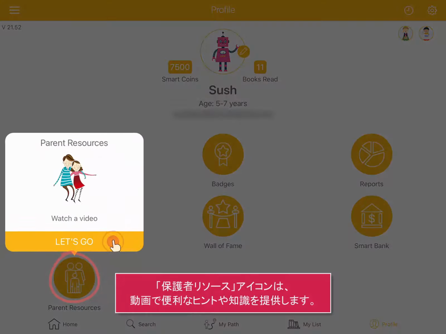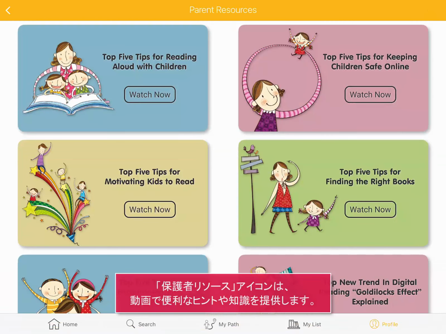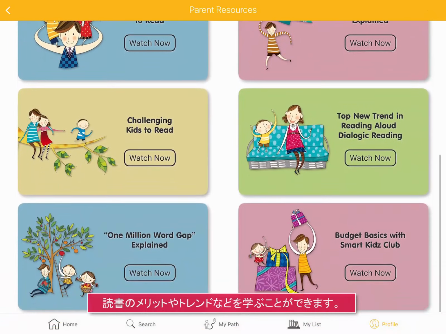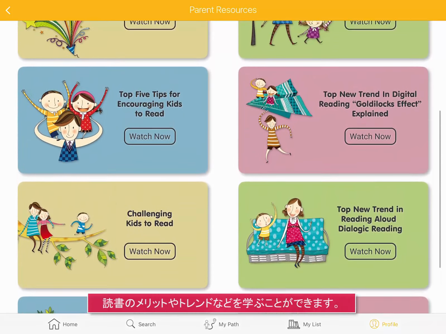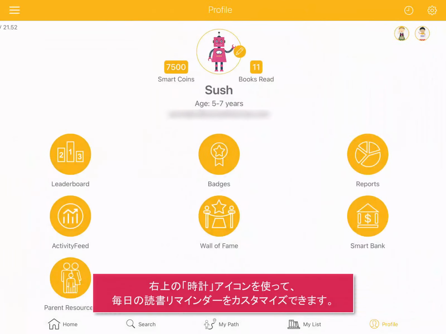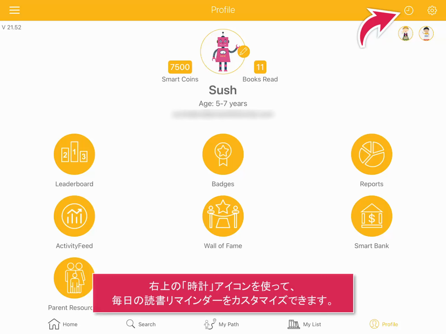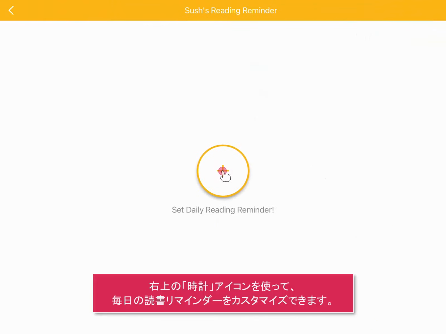Parent Resources offer handy tips and insights through videos. Learn about reading benefits, trends, and more. Customize daily reading reminders using the clock icon on the top right.